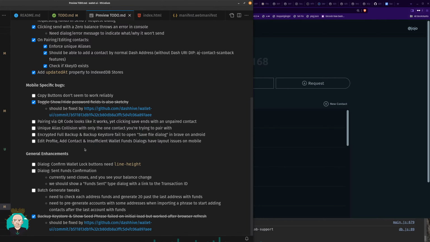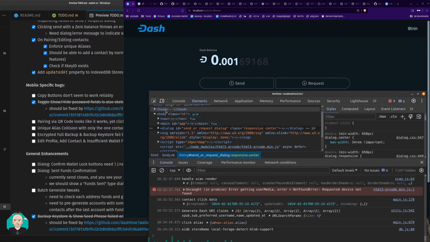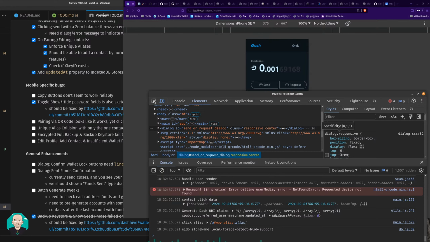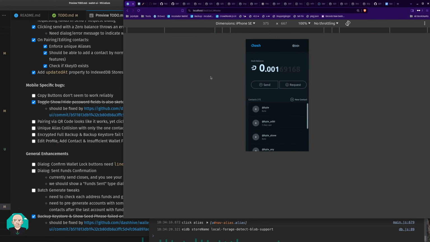Edit profile, add contact, and insufficient funds have layout issues on mobile. Maybe I can show that. So go ahead and let me zoom out since we are in mobile.